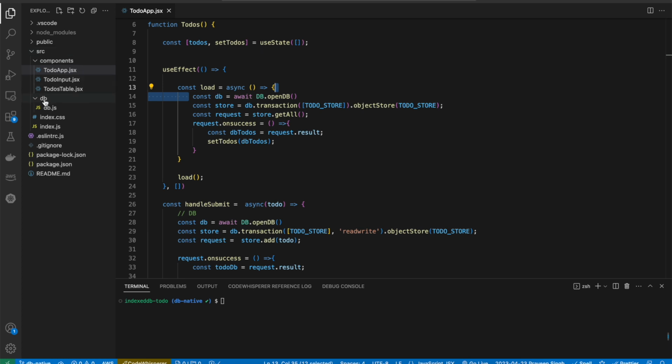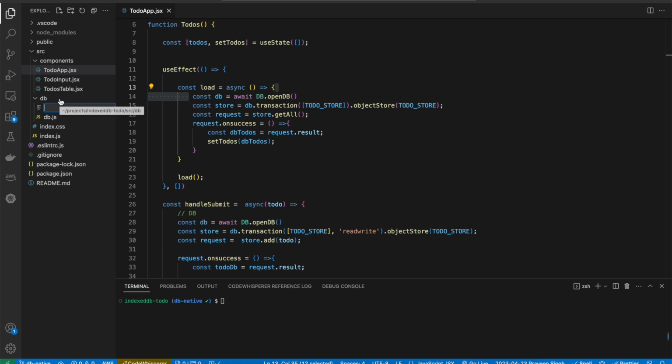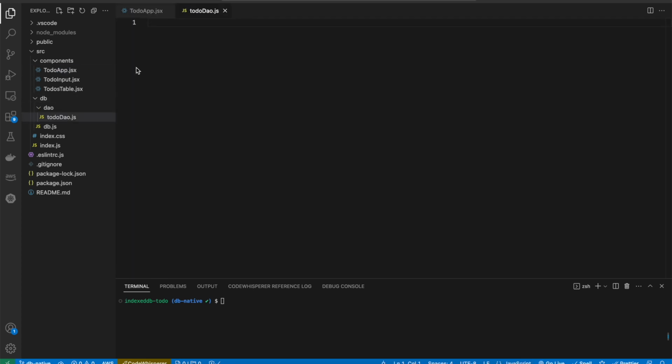Let's create a DAO folder in the DB, and let's call the file ToDoDAO.js. Now this DAO file will be a singleton object. So let's create a ToDoDAO because we don't need frequent creation of this object, but we still may require a constructor in future. So we're not going to create a static function based class. We're just going to make it a singleton object.